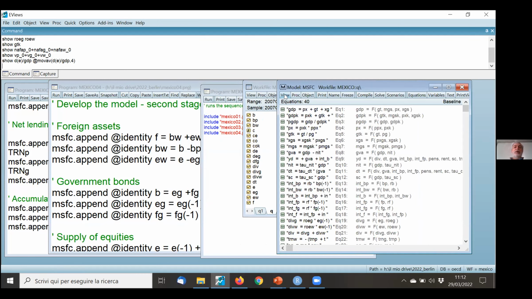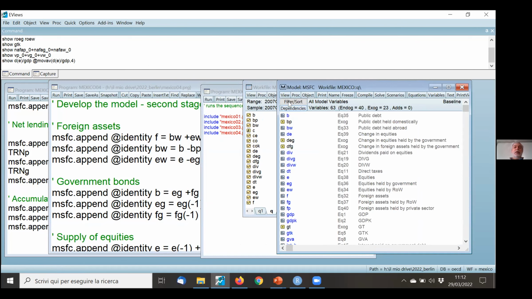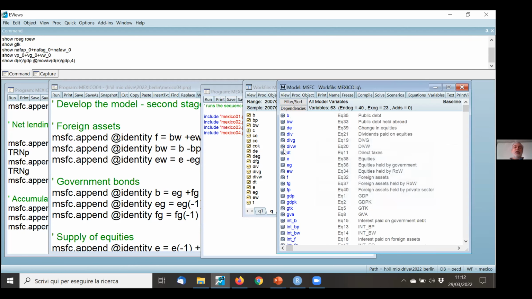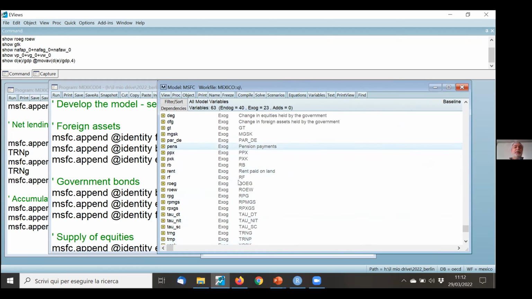So now we have 40 equations, and we still have to endogenize BP. I can also sort the variables by type to have all the exogenous and endogenous listed together.